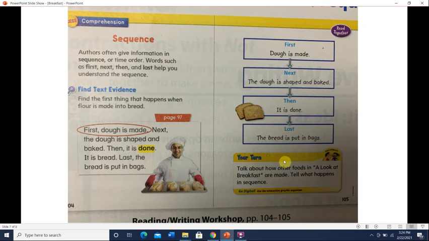We can do the same thing if we want to talk about the grape jam and the orange juice. Okay? And that's all we have for today. So we talked about the genre, the sequence of the three foods that are being made, and that's it. That was our story for today. See you guys in the next video.